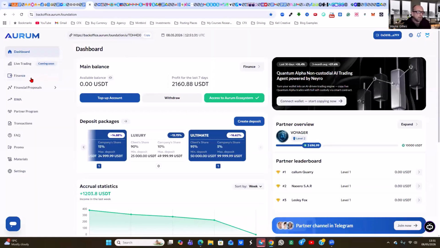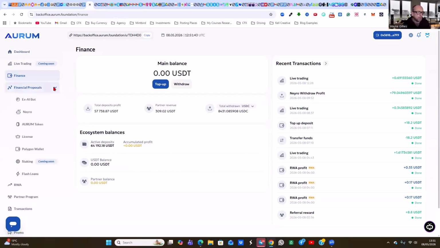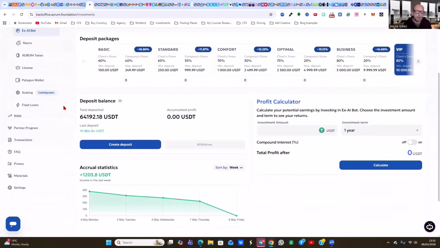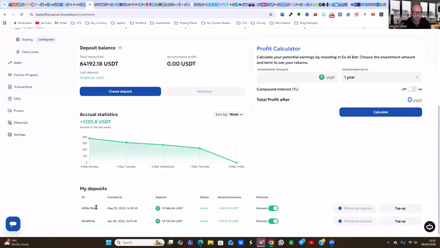So if we go back and we have finance, this will show you all your finance details, top-ups, returns, deposits, transfer funds, and so on. Then your products, your main products along here. So you go to financial proposals, and we've got the first product, which is the XAI bot. This has been their flagship product for quite a long time now. And again, you can just create your bots down here. So if you wanted to create a bot, if you're new, there'll be a button here, this button, and you just create a deposit, and it will create a new bot for you down the bottom.